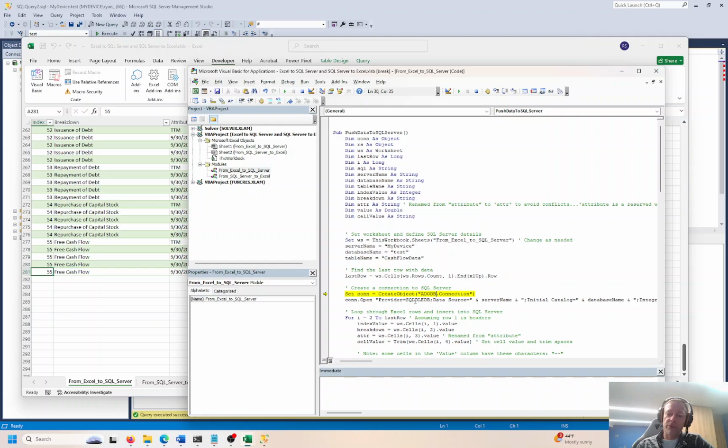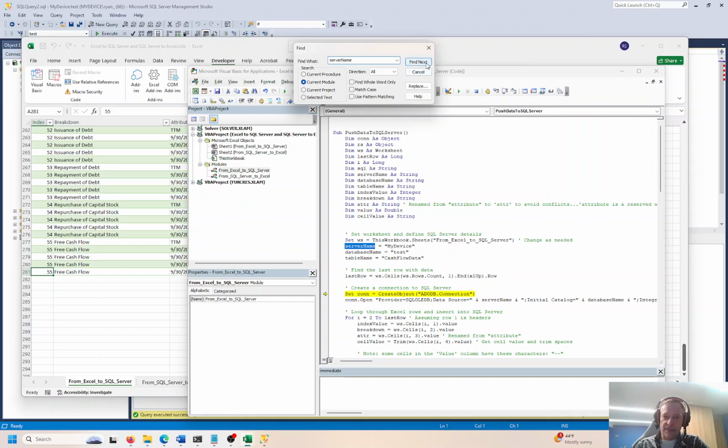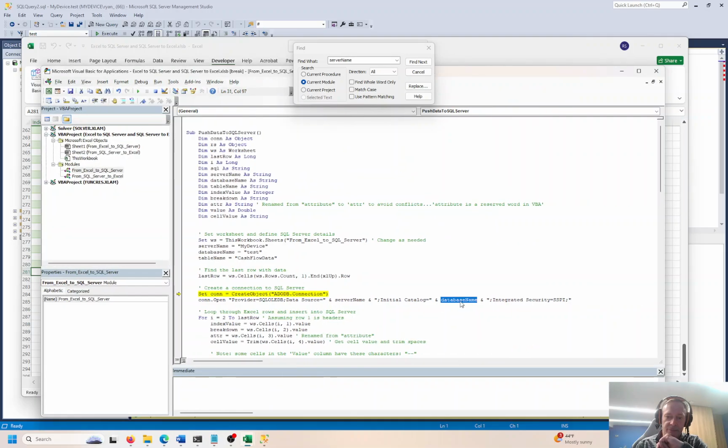And then we're going to put in a few basic identifiers here. So server name, if I do Control F, look for server name and find next. So server name goes there, right? Comes from there and goes into this connection string. So database name is here, and database name goes there. So that is also in the connection string. So very convenient, pretty straightforward.